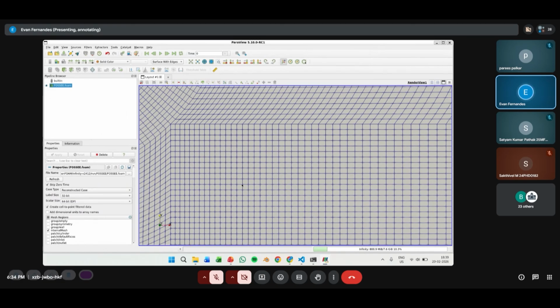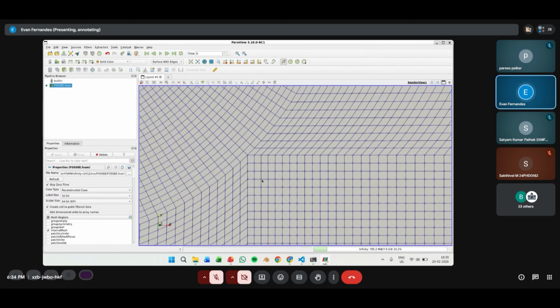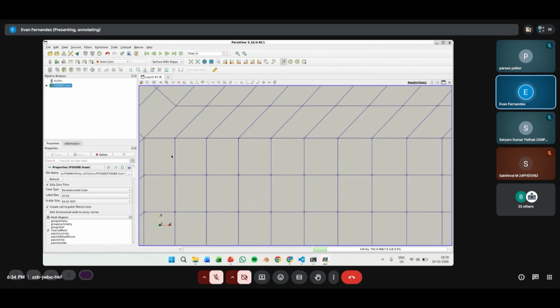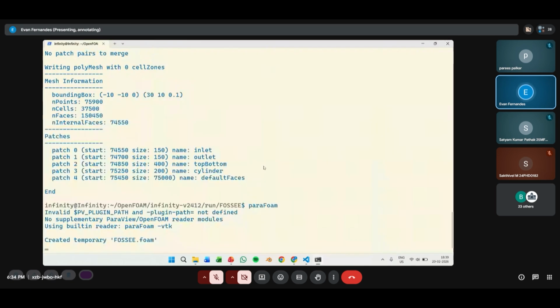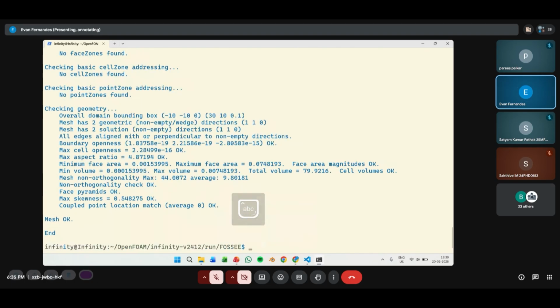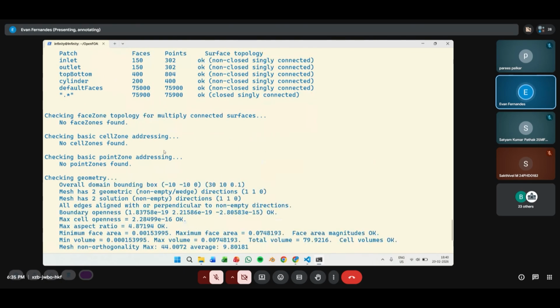Okay, but if I take something like this over here, for instance, so I have this particular cell, and I want to find the non-orthogonal angle. There is a way in OpenFOAM: the checkMesh option. Once you do blockMesh, you can do checkMesh. This will give you some interesting parameters about your mesh. That's why you have to first complete your meshing and then you can do checkMesh.